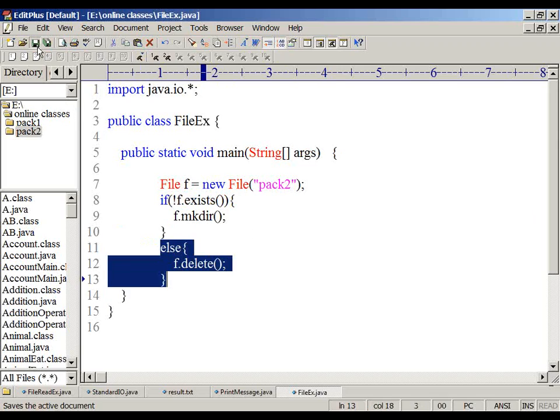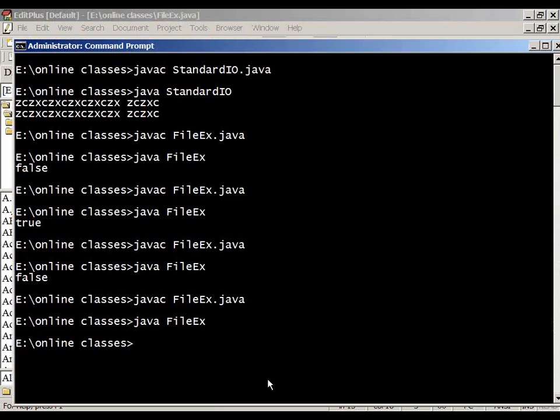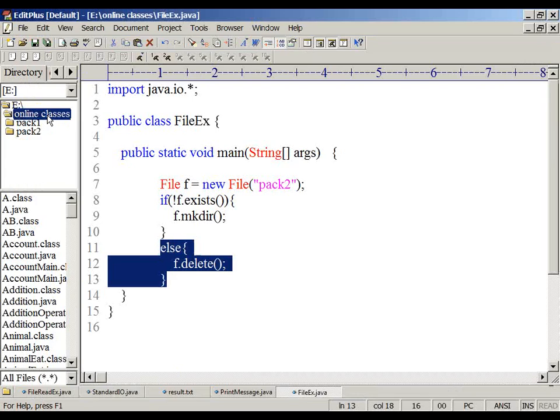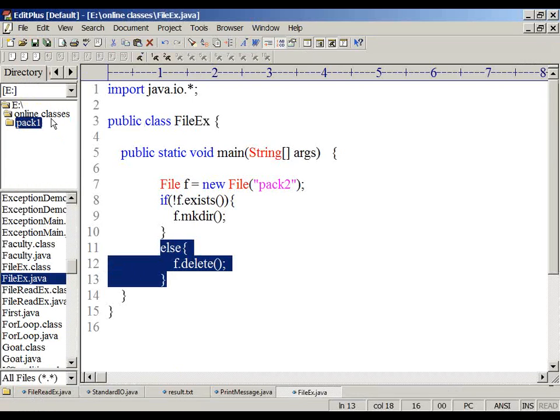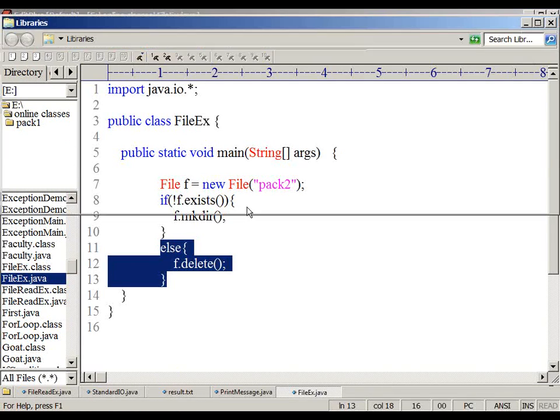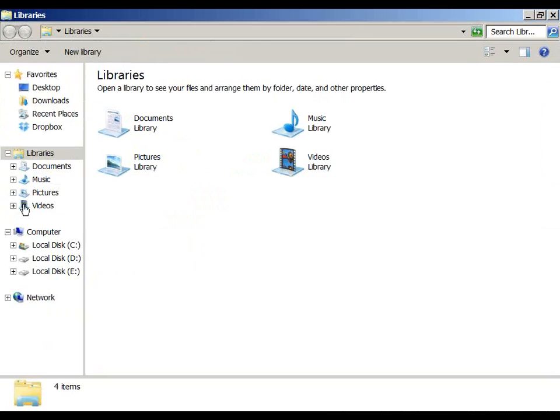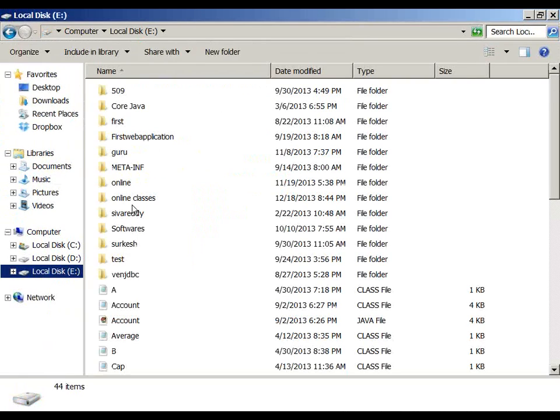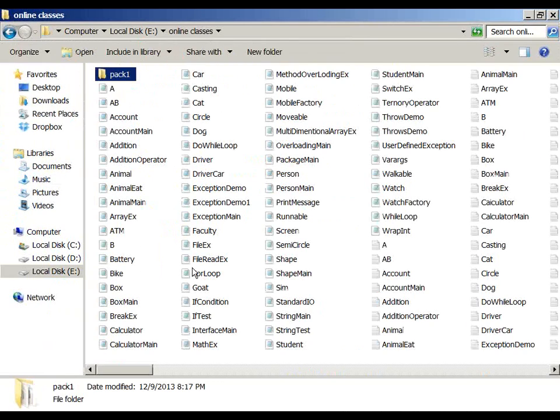Already it is there, so what is it going to do here? It is going to delete it. Let's see. Refresh it. It has been deleted. There is no pack2 now. You can physically go and check it in your hard disk also. That is the hard disk directory structure only. There is no pack2, only pack1.